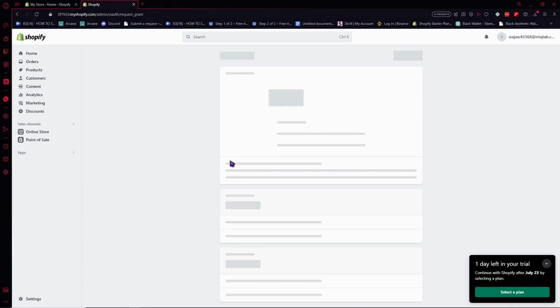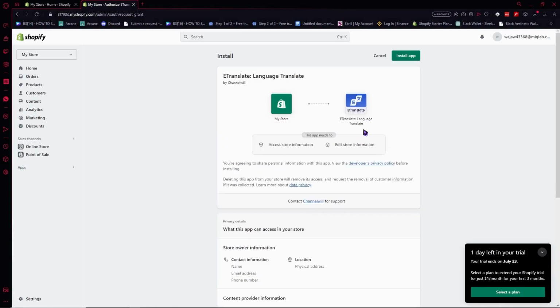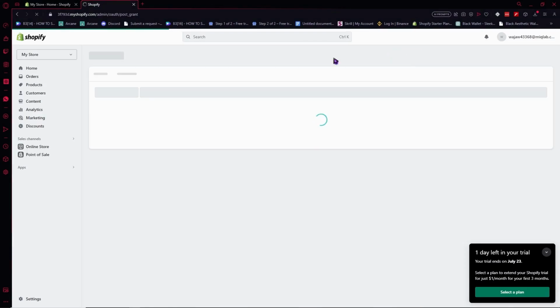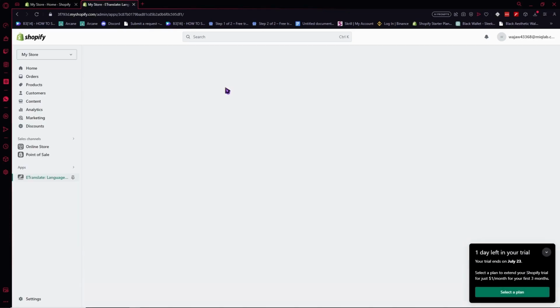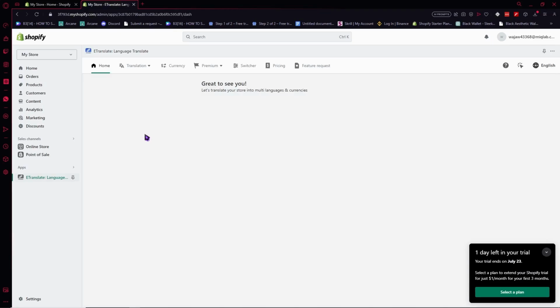And you want to wait for it to load. And here we are, and what's left is to click here on Install App right there. Once you're done, you just have to wait for it to load right here. And as you can see, we are now right here.